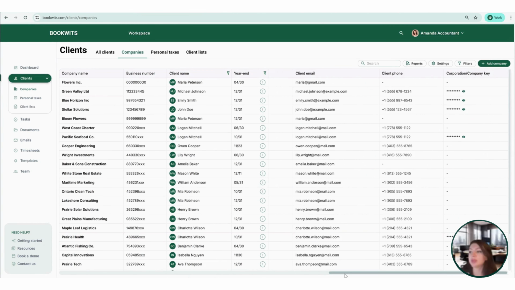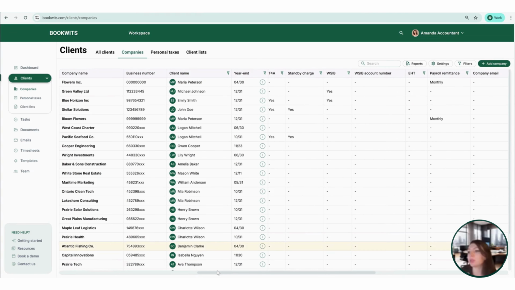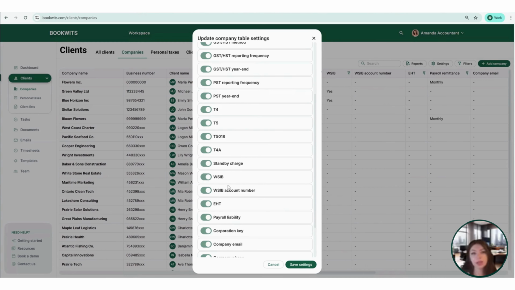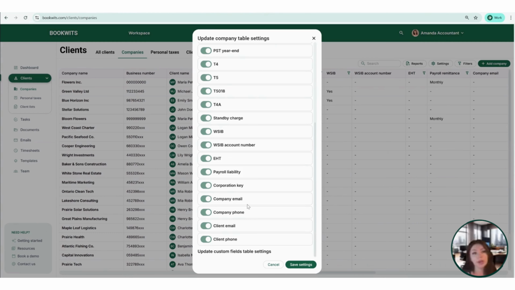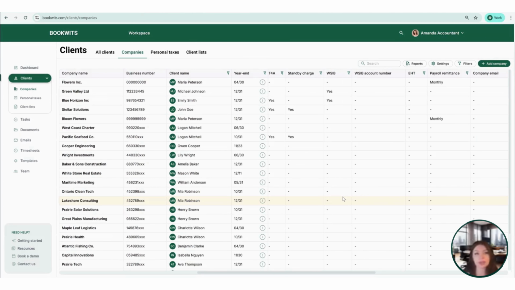Sometimes what might happen with this table, it can get way too wide with all the details that you will be adding to the platform. So if you go under settings, it can help you to hide some of the columns that you don't need, or on the other hand, you can add more columns to the table if some information is missing. We also have a feature which allows you to create custom fields, and I'm going to show you how to create those custom fields a bit later today as well.